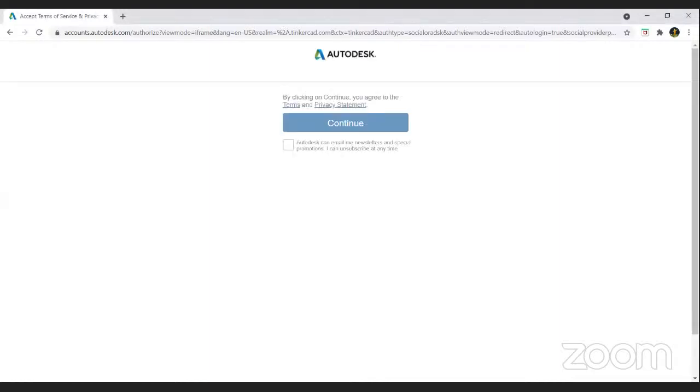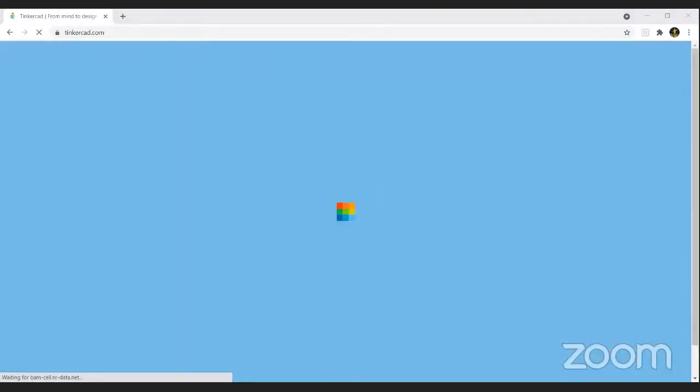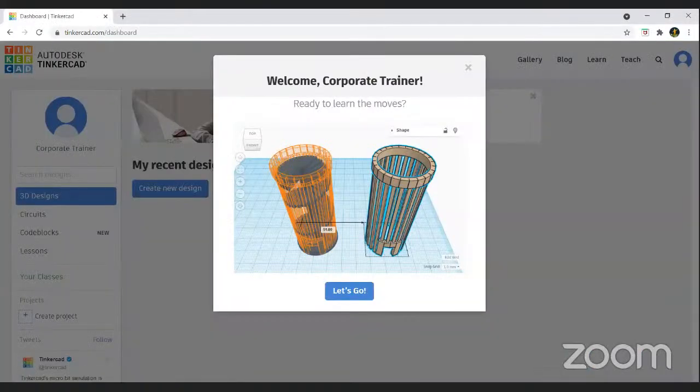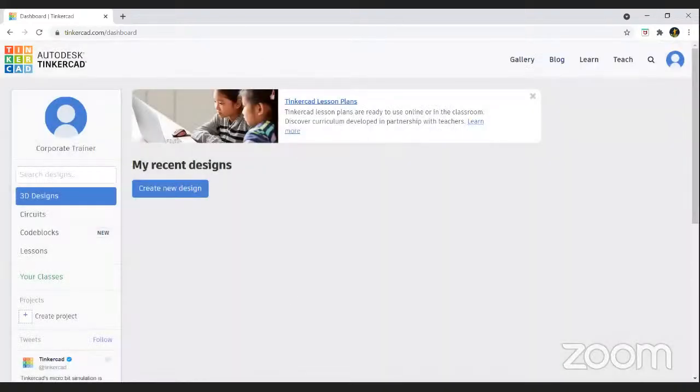When you go with that, it might ask you for the password. Since I have already been signed in, I just click on continue, and it will redirect you to the page from where you can now create your designs. So this is the website that we'll be using for our entire training.